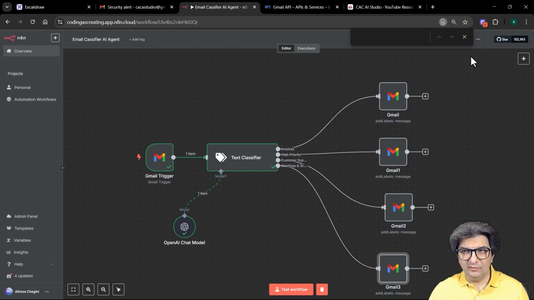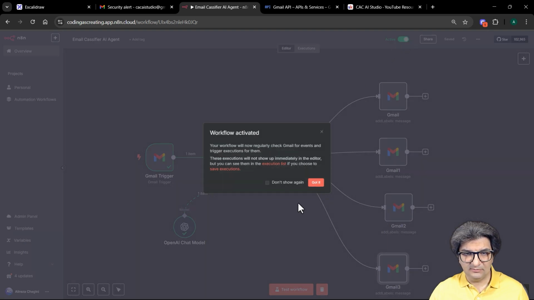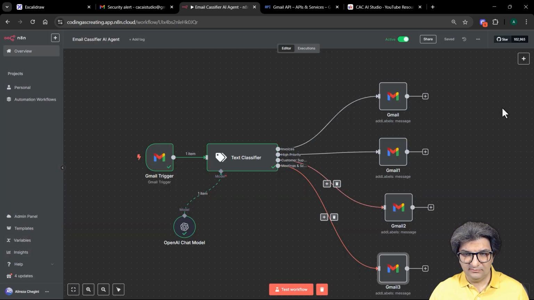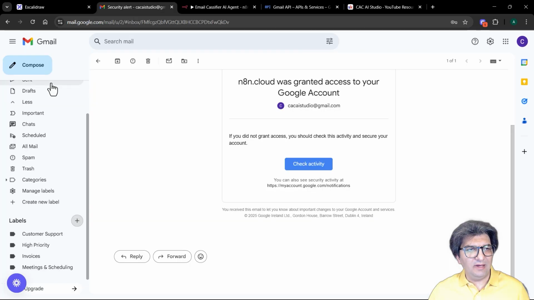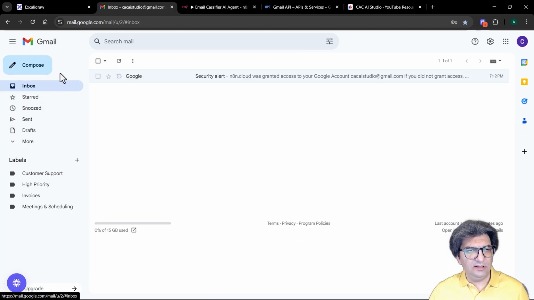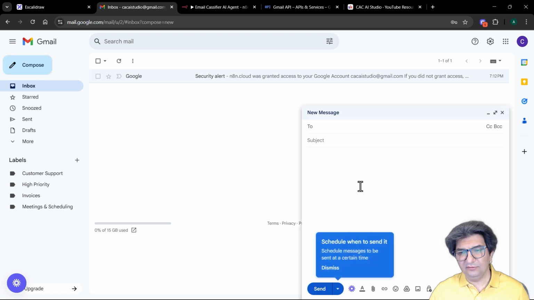And now we want to test this workflow. Let's just save the workflow. Let's also make it active. Now the workflow is active. We can come back to the email, and here we can compose a new email to myself. And that way I can actually test each category. Let's give it a try with invoices. We can try one or two of the categories just to see if the workflow works or not.